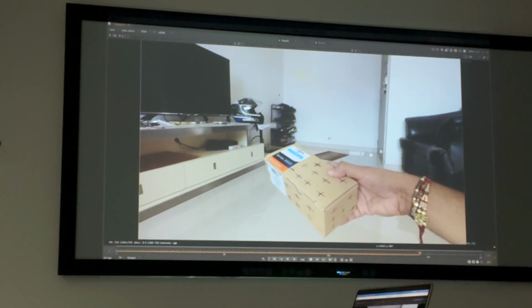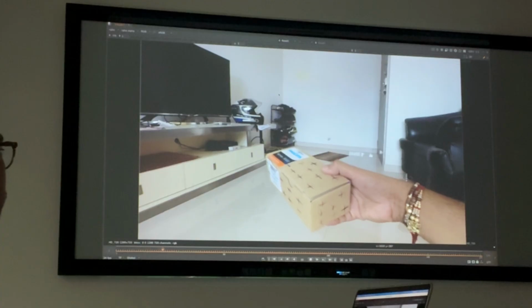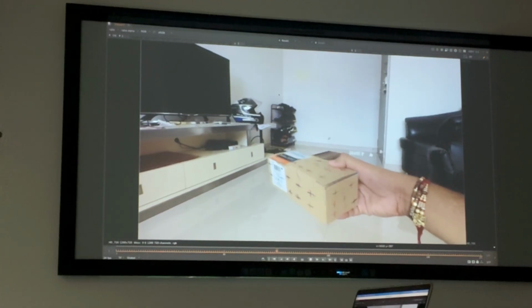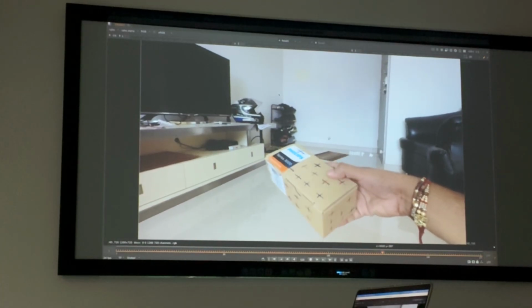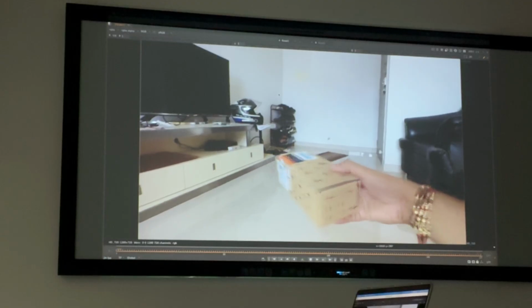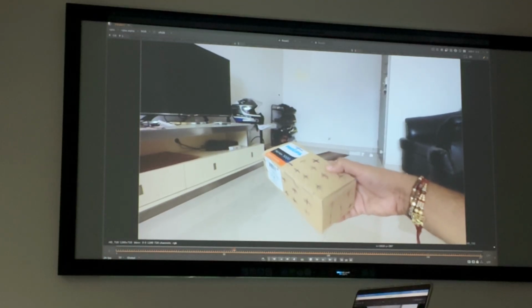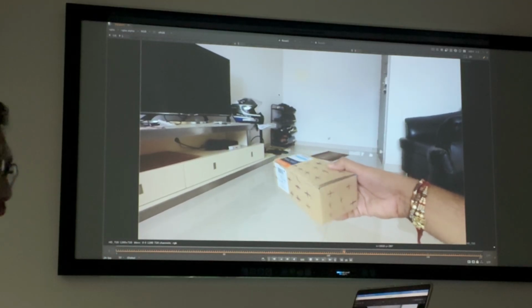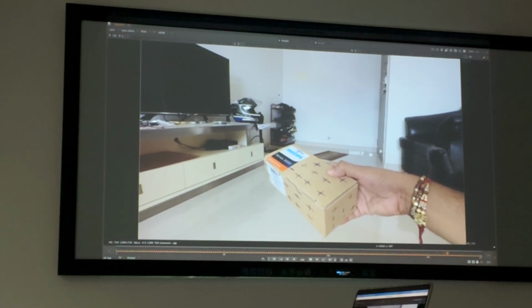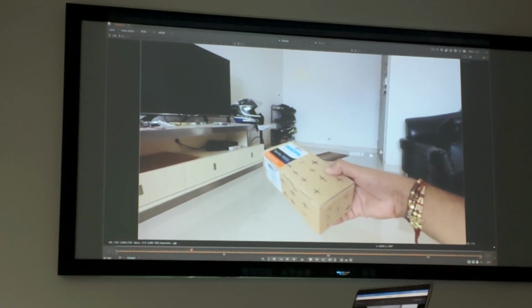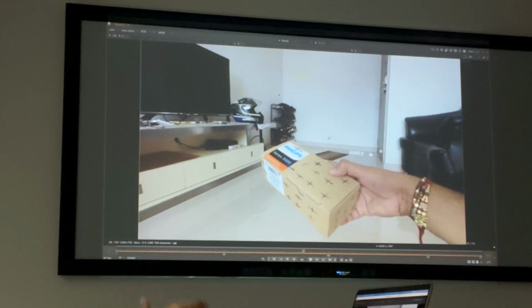Okay. So the box is really clear there. Tracking marker is there. The box is there. The movement is not so complex. The finger doesn't move too much. It's just rotating the box.